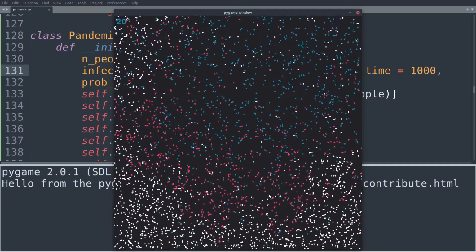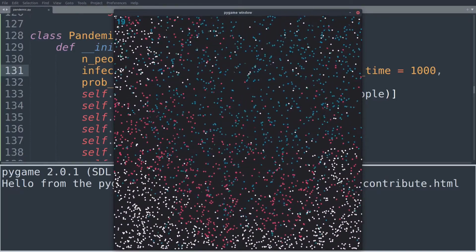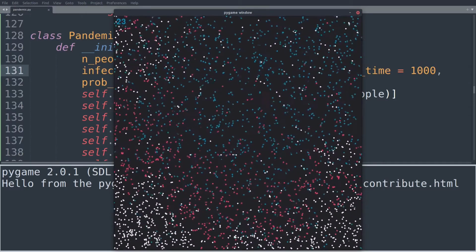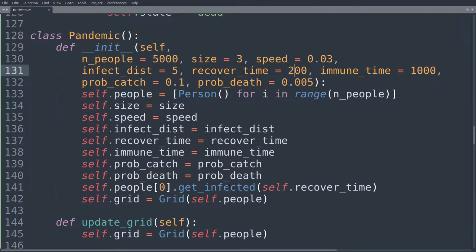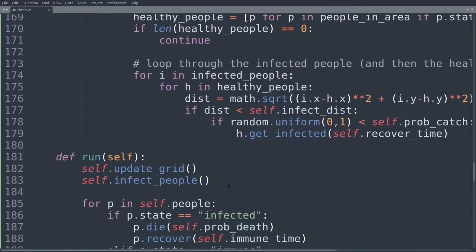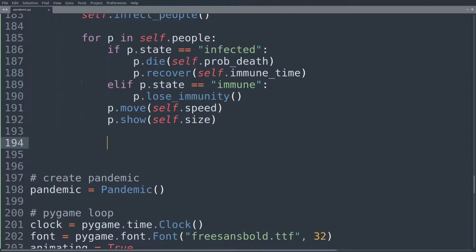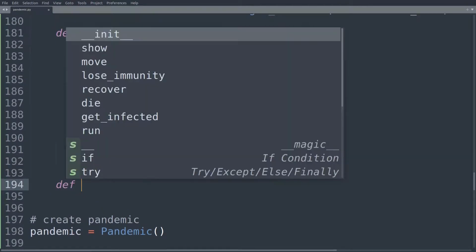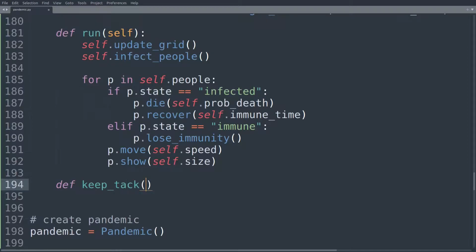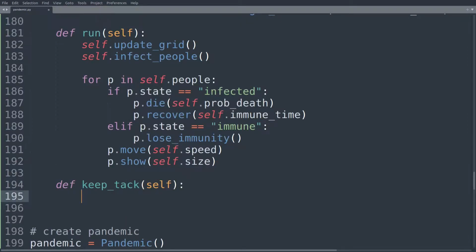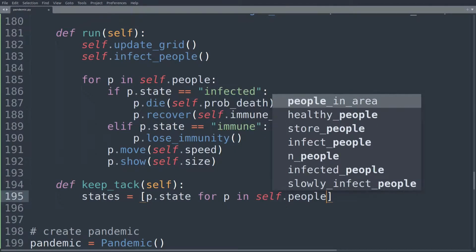So let's introduce a track record of how the pandemic has evolved. Okay, and to do that, we'll define a new function. We have our run function, and down here we'll now create a function that I'll simply call keep track. So this is now going to keep track of the state of the pandemic. I'll first store all the health states of people, so p.state for p in self.people.